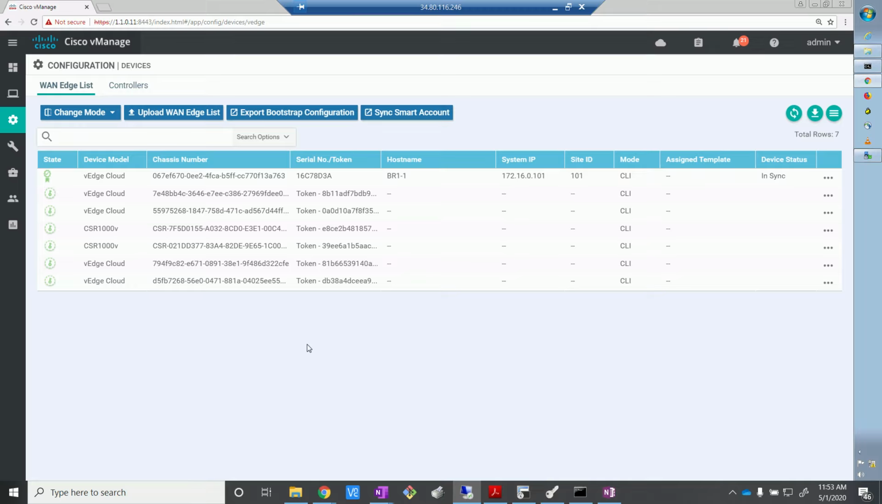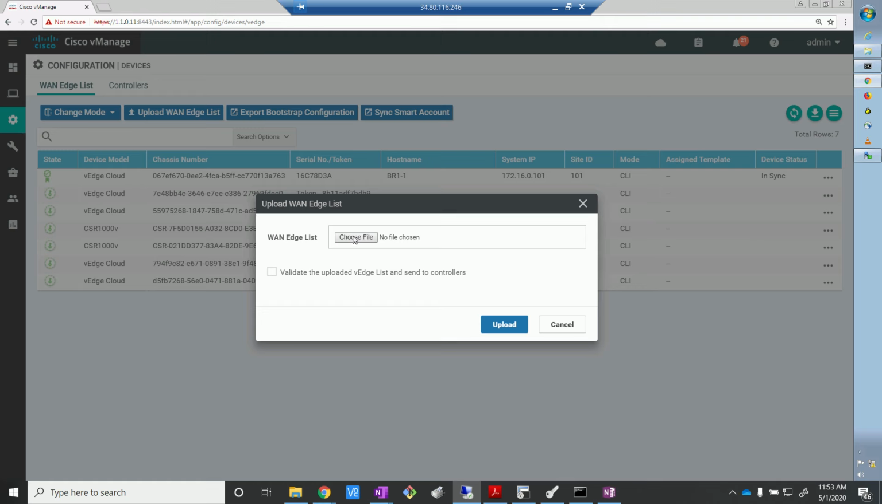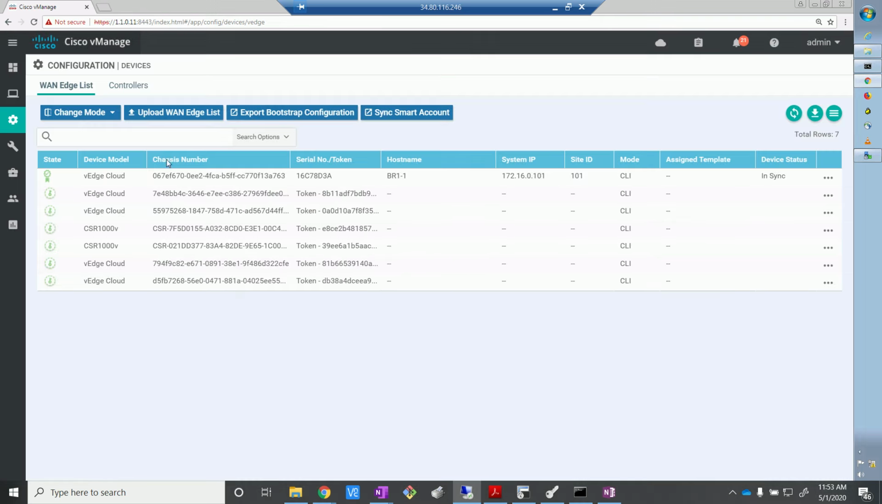So here upon the devices, how did I get this list of devices? You get this only after uploading the WAN edge list. So I talked about how you can download that serial file. Once you download that serial file, you will have to come here and upload it using that upload WAN edge list button. Once you upload that list, all these WAN edges will be visible for you.